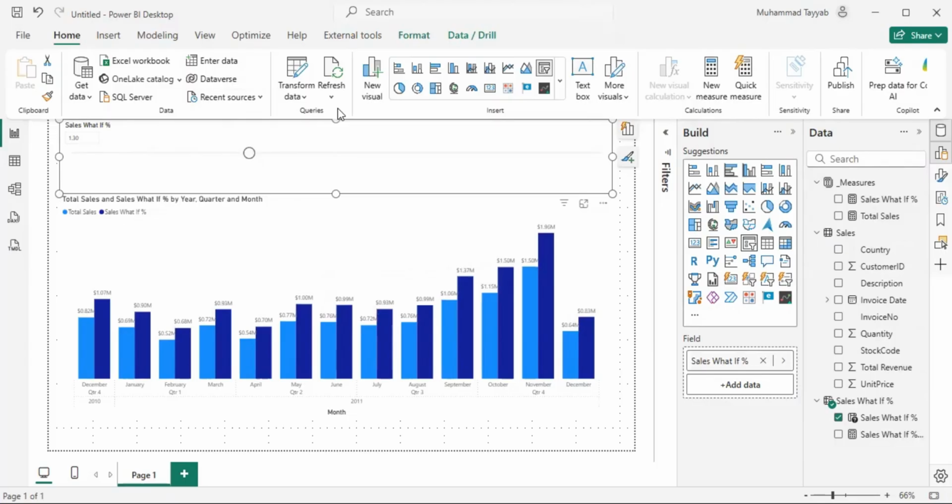So, what if scenarios turn your dashboard from static to interactive. It's great for scenario planning and forecasting, and also sensitivity analysis, the impact of cost or price changing. And it also helps stakeholders visually explore assumptions rather than guessing the numbers.